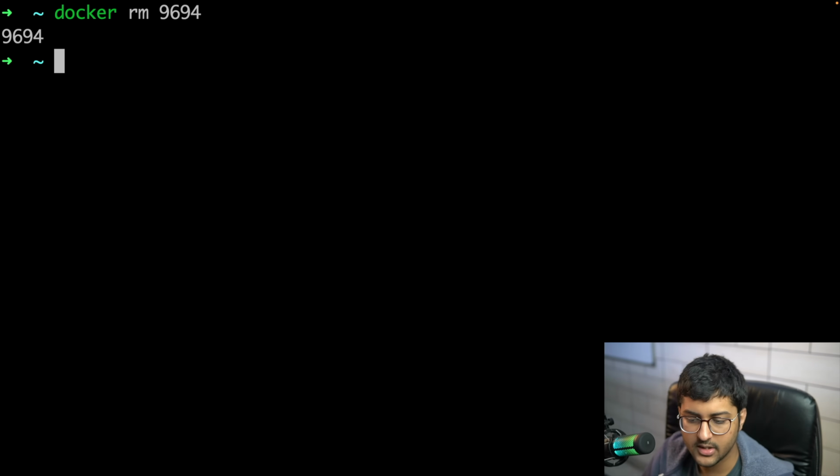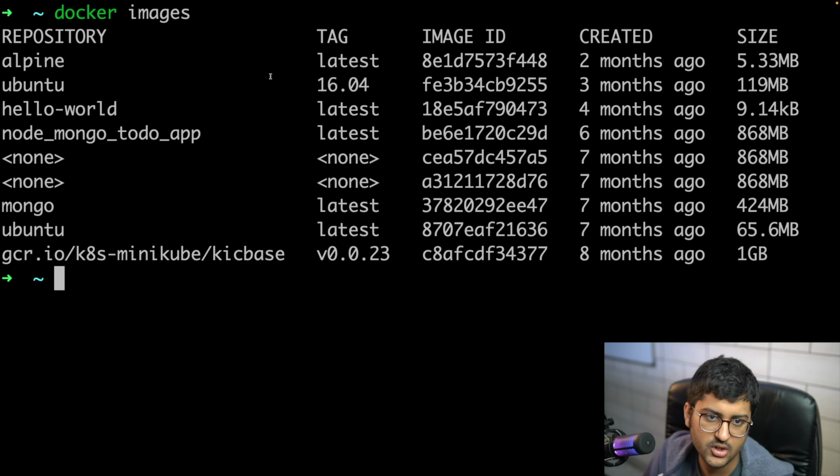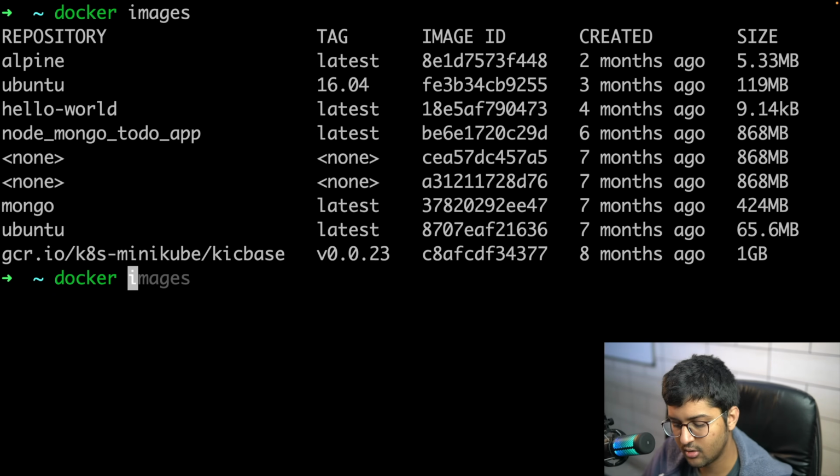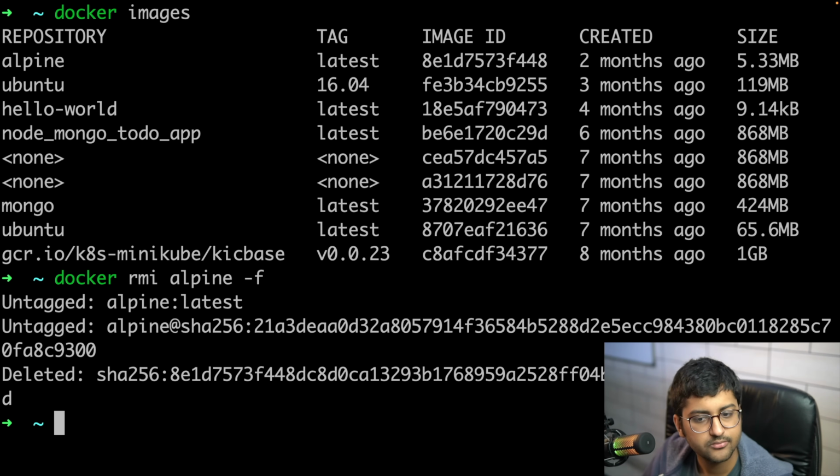Okay, done. Docker remove the stopped container. That's it, container removed. Docker images, you'll see the Alpine image. And also remove this image if you want. Docker remove image, force remove like this. Okay, the image is removed. We are only doing basic stuff right now.